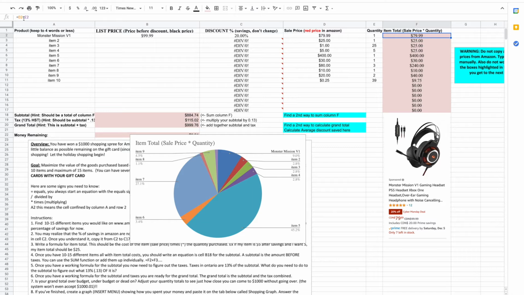So it wants you to describe in words what was happening there. For example, here it's D2 times E2. And if you think about what that actually is, it's multiplying the sale price by the quantity. So that's all I would do for an answer here.